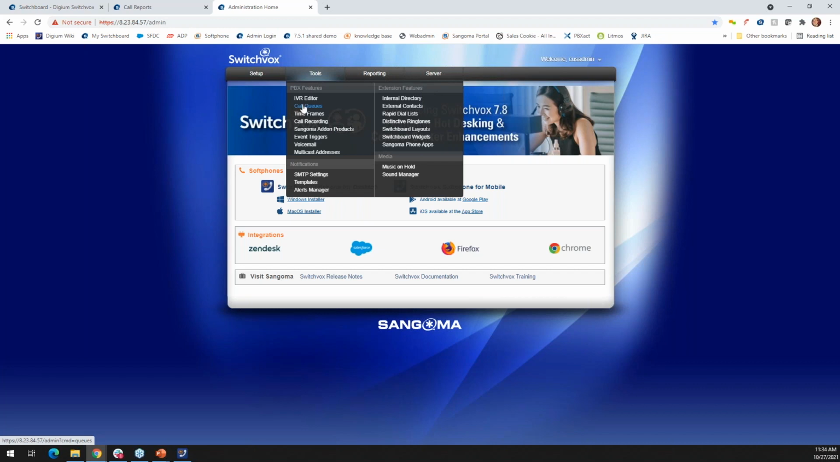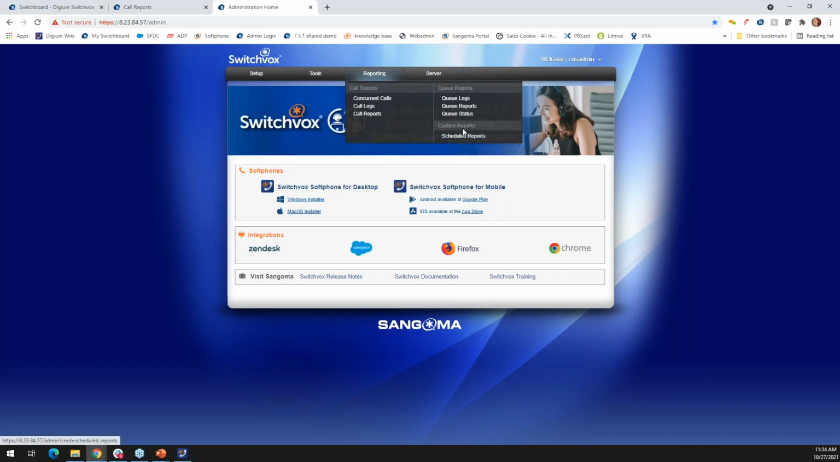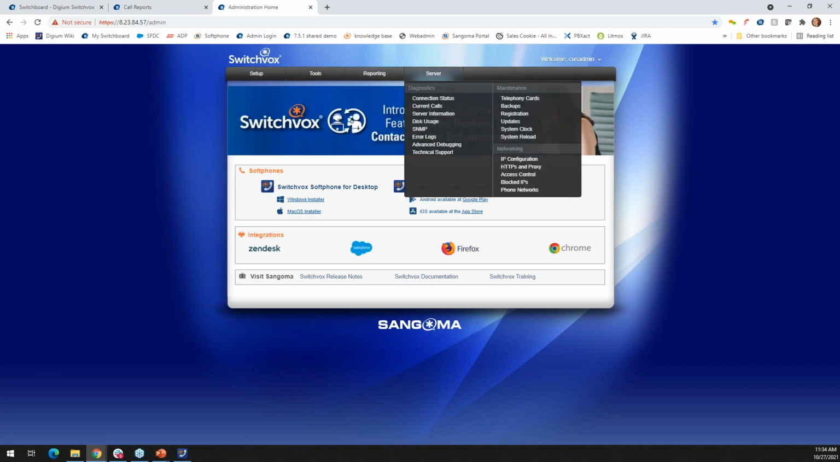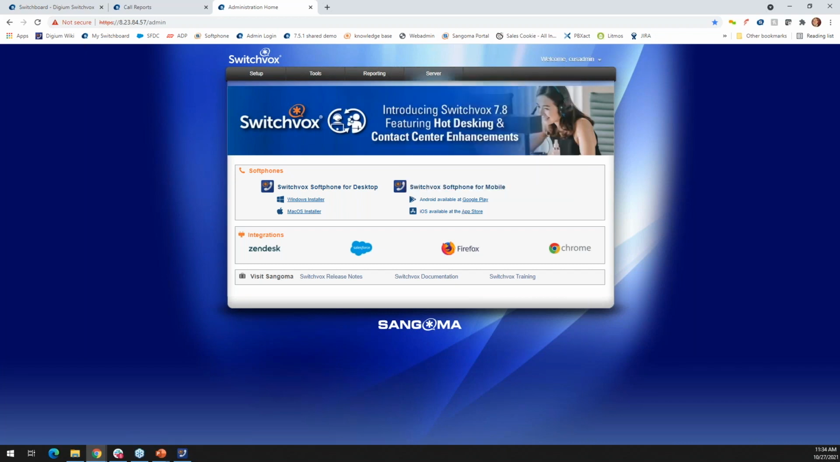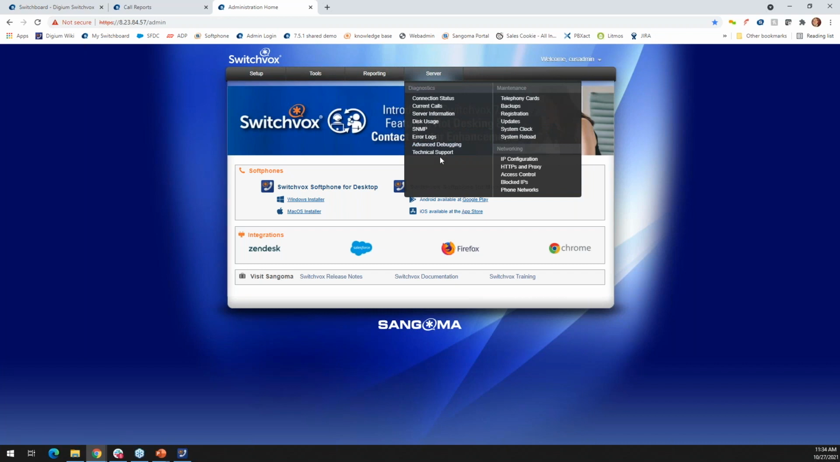I've got my PBX features like creating automated attendants. That was the, press 1 for this, press 2 for that, or we're closed for inclement weather type menus that you can create. You've got a media area here that allows you to create music on hold or sound managers. So while people are on hold, they can hear whatever message you would like them to hear. You've got your reporting that can be scheduled. So we talked about the different reports that you can pull. Those can be scheduled to run automatically. And then the server side too for backups and updates, and also just basic diagnostics there as well, all available right here.